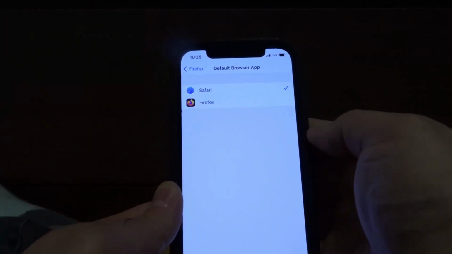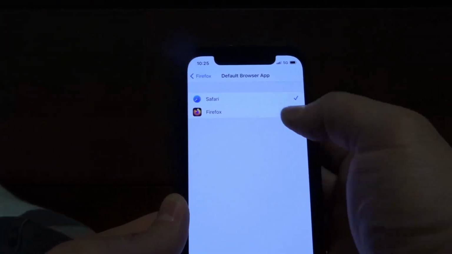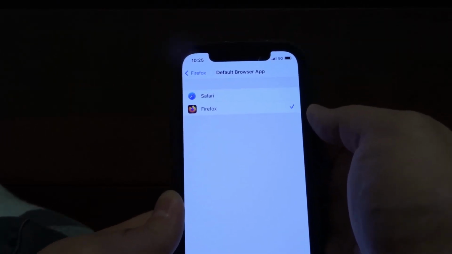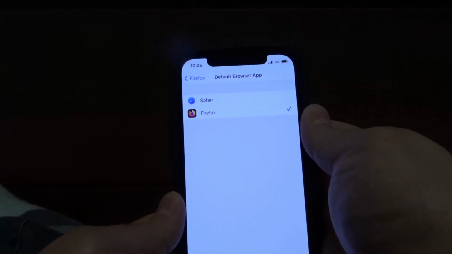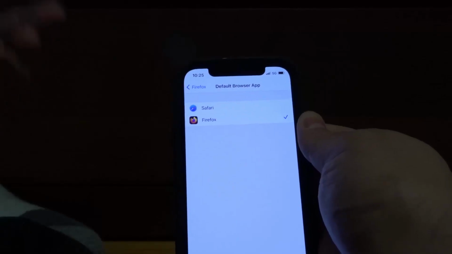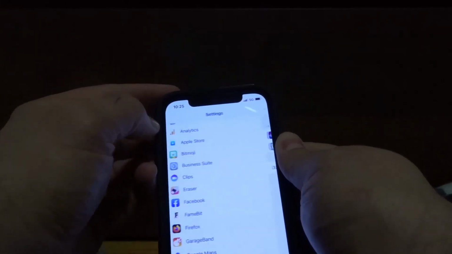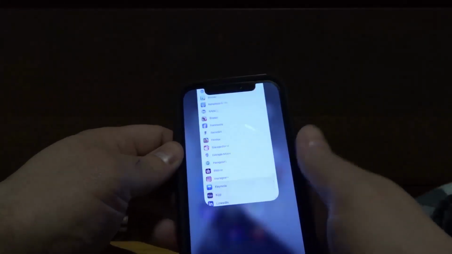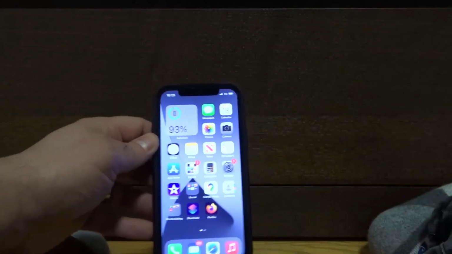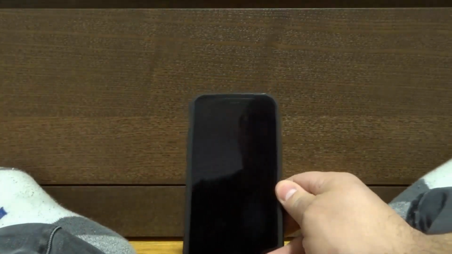So I'm going to go ahead and click that. And what I can do now is choose Firefox. So now I've selected Firefox, and Firefox will be my default app for my browser. I'm going to go back. We're going to close the settings app, and we're good to go. It's literally that simple. That is how to change the default app on iOS 14.